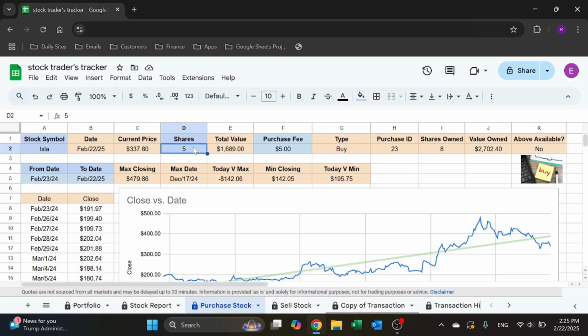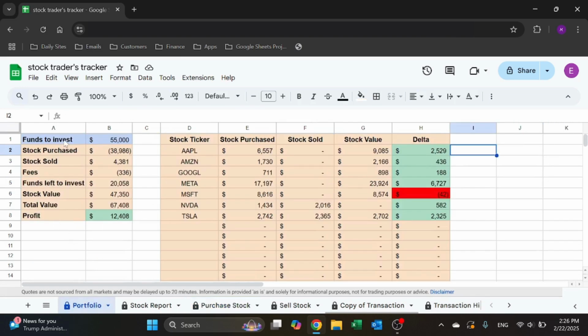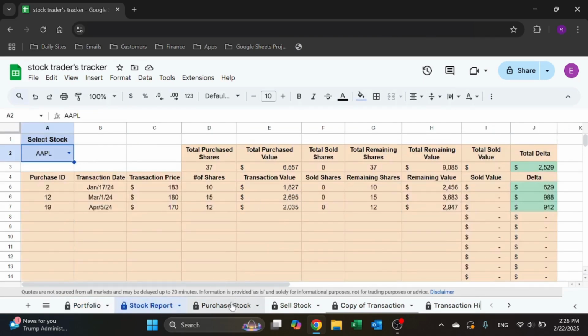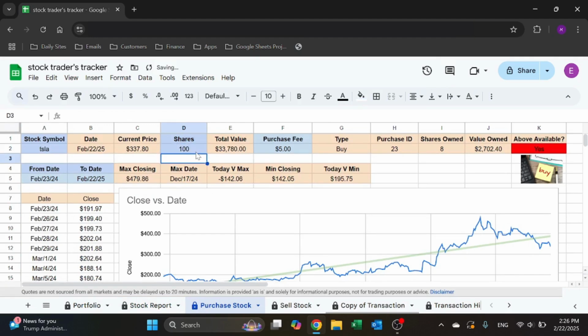You can decide how much shares you want to buy. This is what you're going to pay. There's a purchase fee that you can set up, and it will also flag if this is above your available. Because over here, you wanted to invest $55,000, and currently you have about $20,000 left. So if I want to purchase something like in this value, I don't have the funds. And that's going to raise a flag for you, but also it's going to block the code that's here.